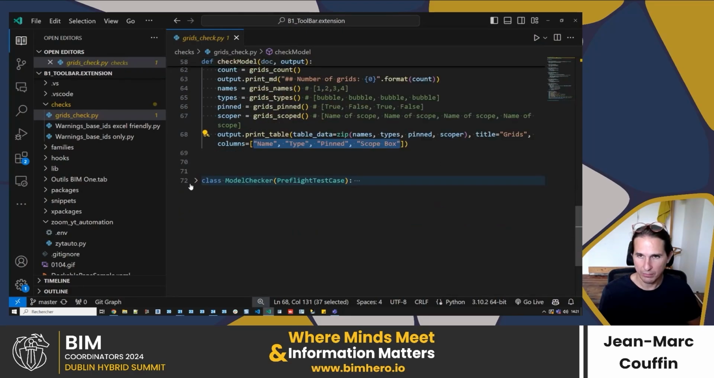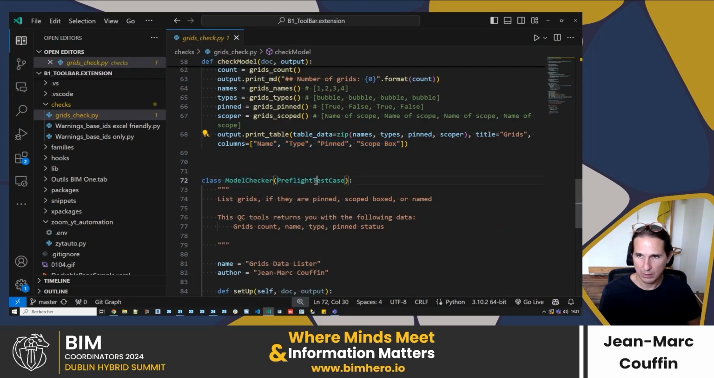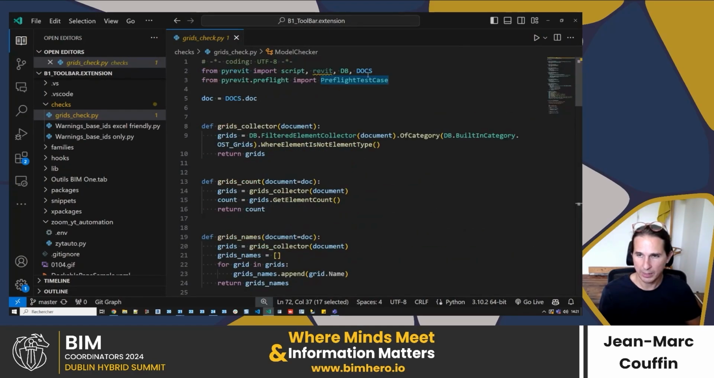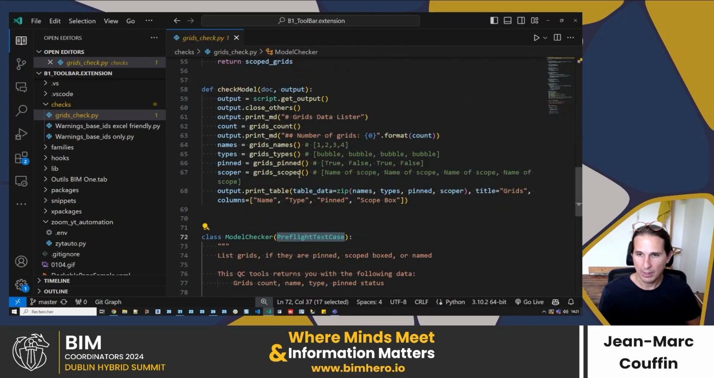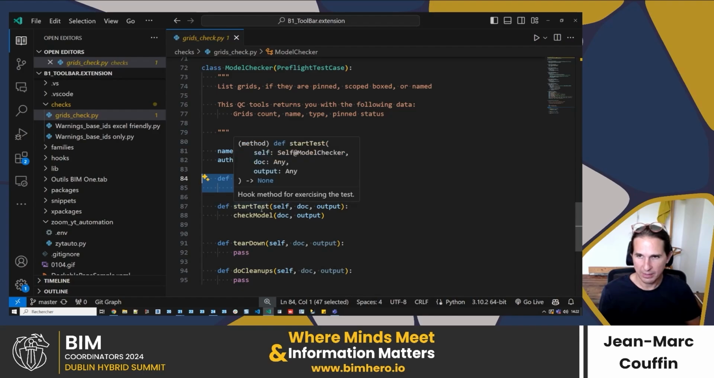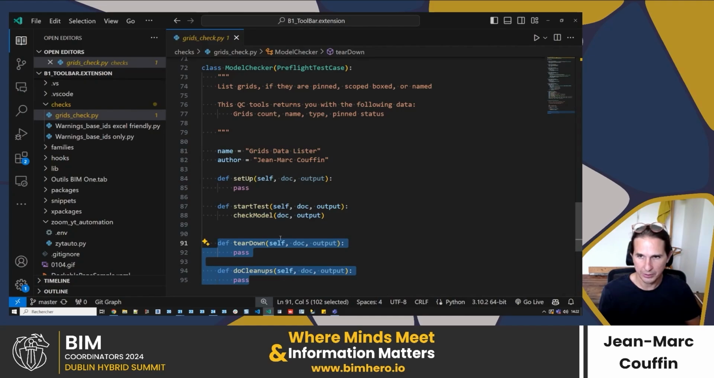And after that, I have a main class calling my pre-flight check test case, which is the thing I'm importing at the beginning here. And then after that, I just have basically a class where I could have information happening in the setup part. In the start test, that's where I'm calling my check model definition, and then I have a tear down and a doc cleanup action.